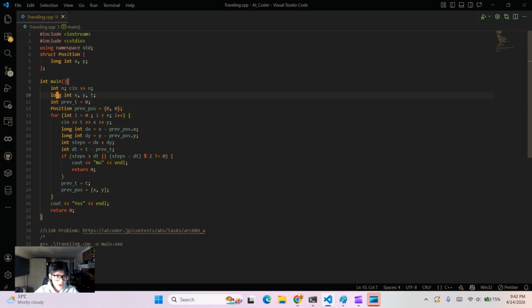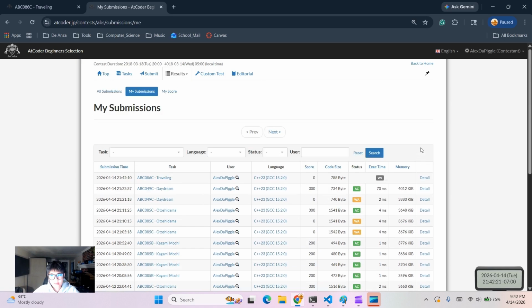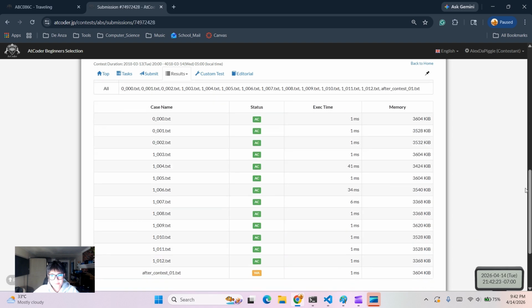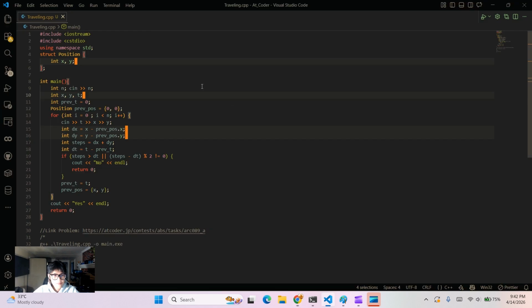And I put a lot of wrong variable types here. They should be integer. All of them should be integer. Let's see. Wrong answer. One of them is wrong. So let me see. Okay, all of them are wrong. Previous positions are x and y. Previous t is 0. I know what's wrong, to be honest.